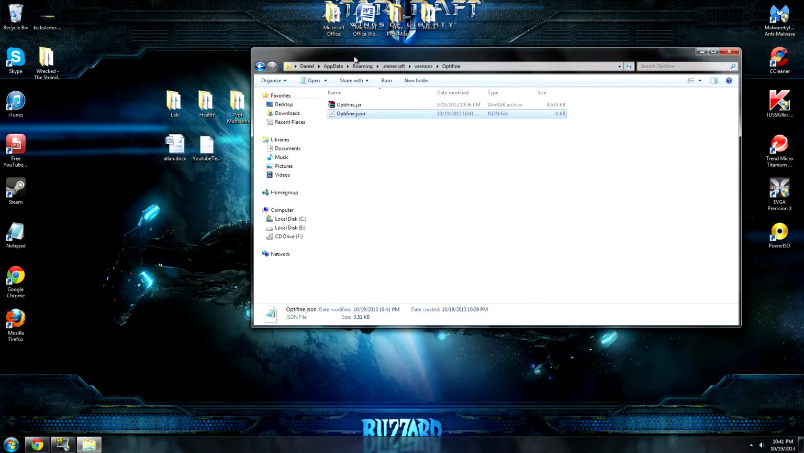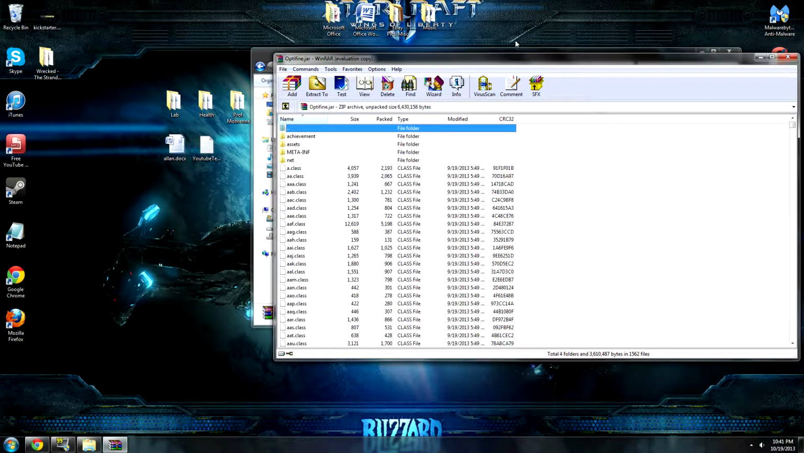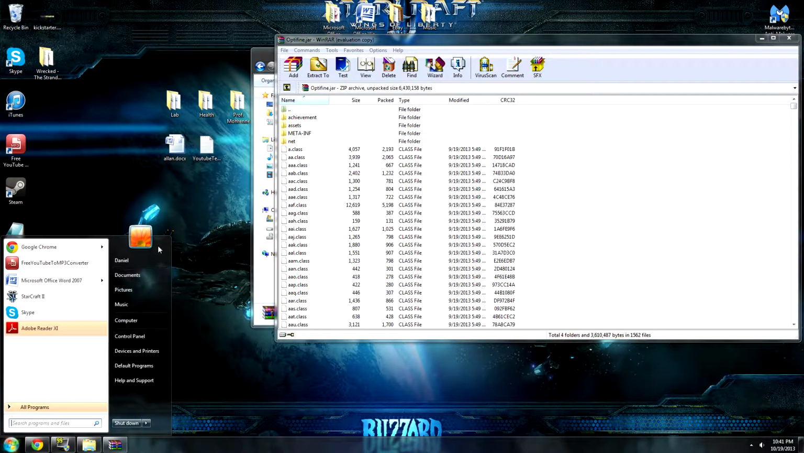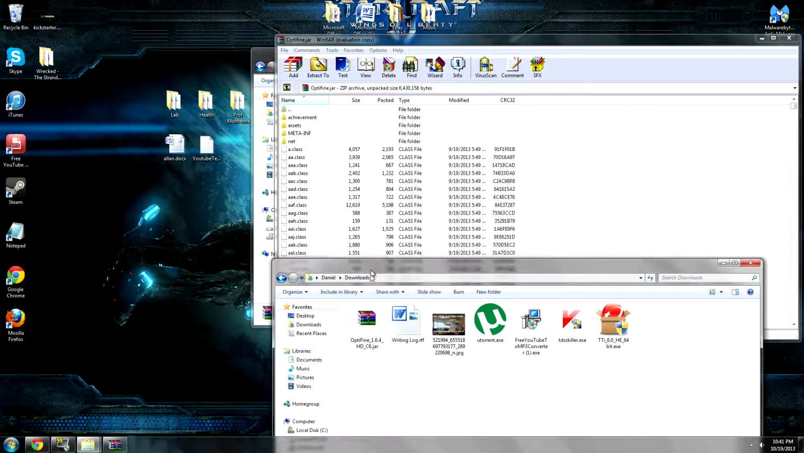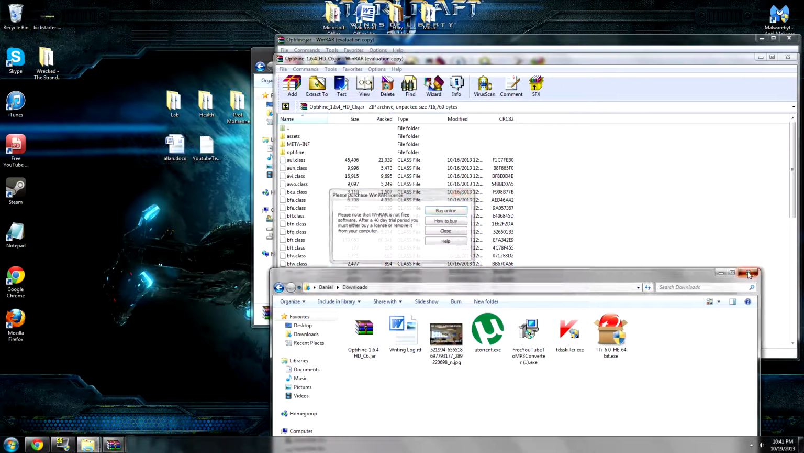Now, since you downloaded Optifine, and this right here is a WinRAR file, open it up with WinRAR. Oh, there it is. I was getting worried it wasn't going to pop up. We don't need that. Close that. And what we're going to have to do now is find where our Optifine download is. I believe I have it in my downloads, if it loads today. I'm going to open this up, close the downloads.